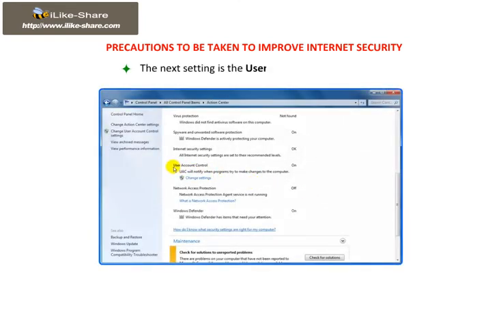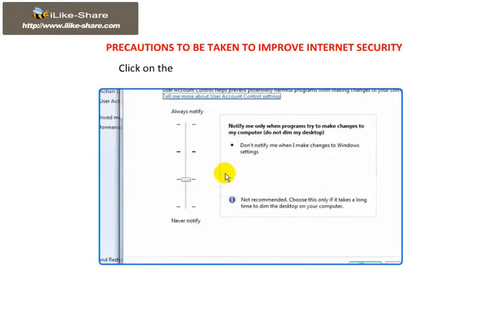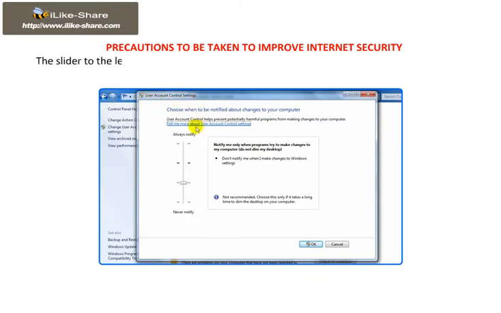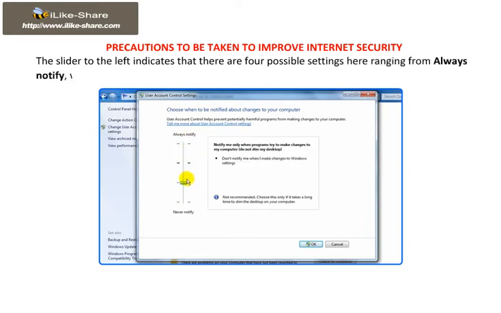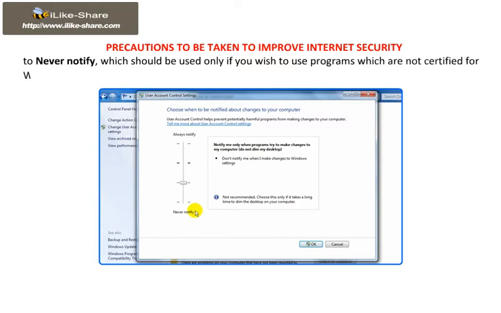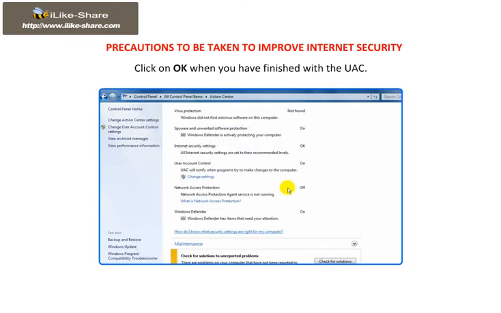The next setting is the User Account Control (UAC). This feature prevents unauthorized changes to your computer. Click on the Change Settings link under the UAC settings. The User Account Control settings window will be displayed as shown in the figure. The slider to the left indicates that there are 4 possible settings here ranging from Always Notify, which is the most secure setting, to Never Notify, which should be used only if you wish to use programs which are not certified for Windows 7. Click on OK when you have finished with the UAC.